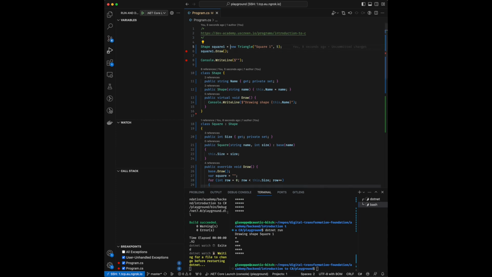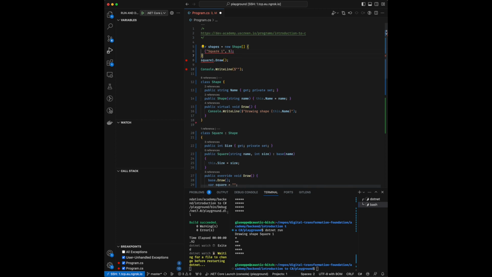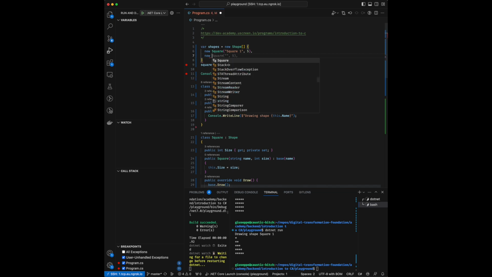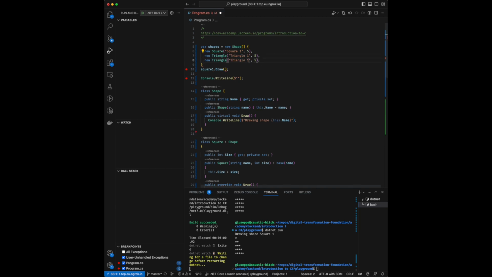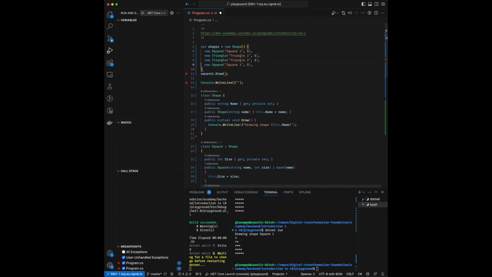Because what I really would like to show is that we can, of course, have an array of shapes. And one of these shapes could be a square, but another of the shapes could be a triangle. And then let's say there's another triangle, just smaller, and then another square in yet another size.